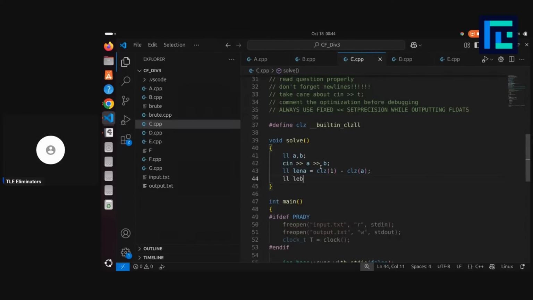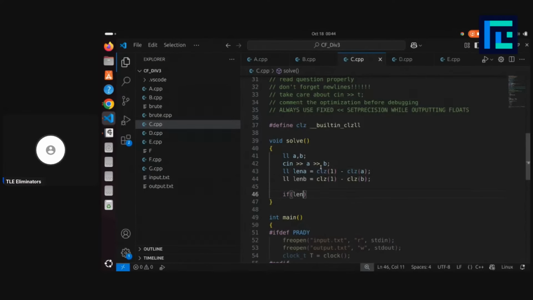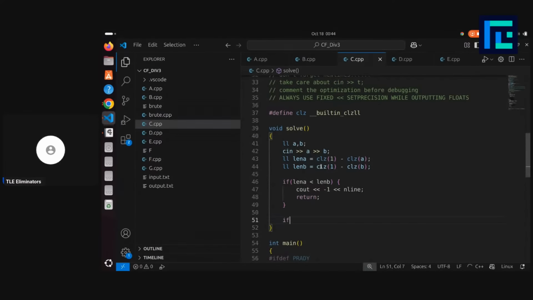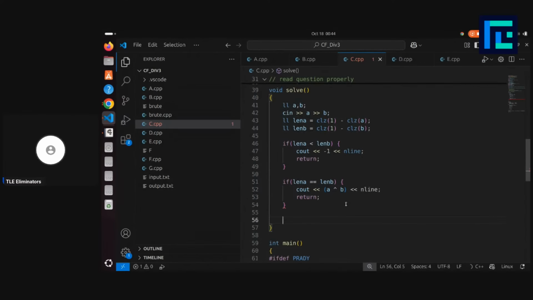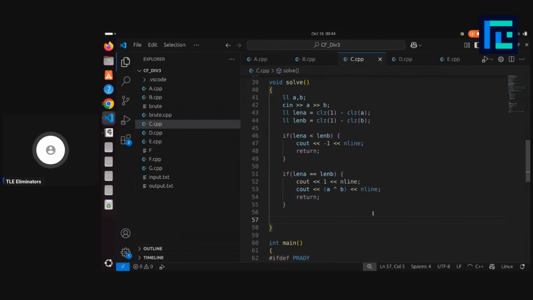Okay. Len B is CLZ of 1 minus CLZ of B. So if len A is less than len B, then cout minus 1. If len A is equal to len B, then cout A XOR B. And otherwise just print, okay, I have to print 1 also, right? And otherwise just print 2 operations.